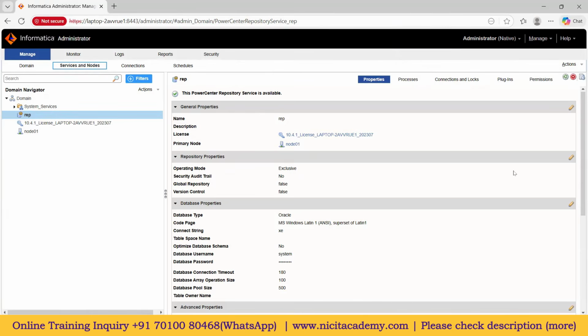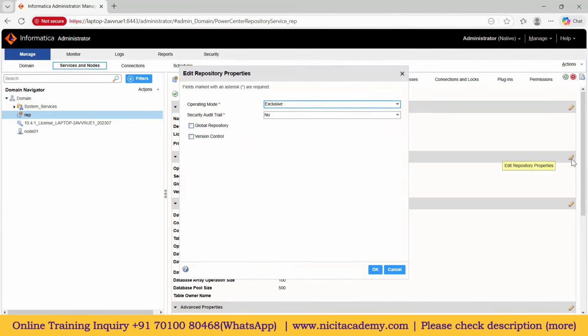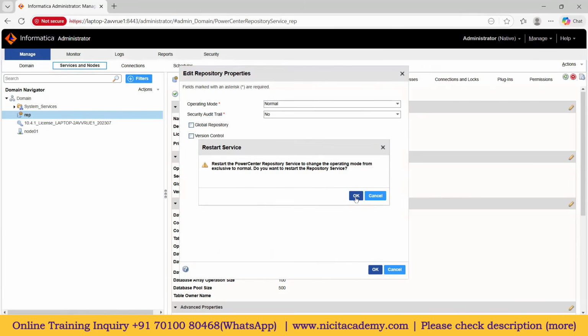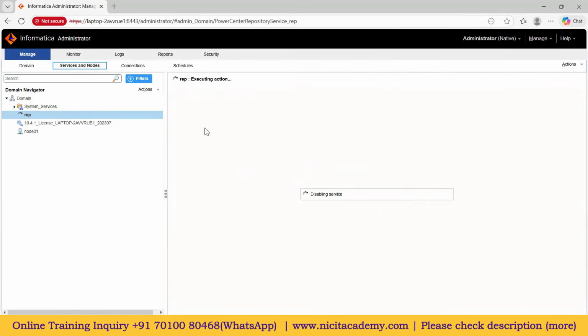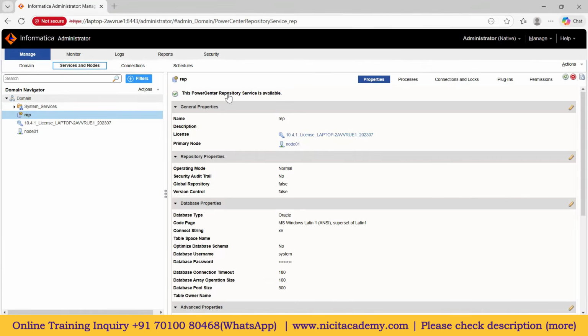So go to this operating mode, click on this edit icon, then change it to normal. Click OK here and give OK here. Then again, it will start the repository service. It will take 1 or 2 minutes to start the repository service. We'll wait for that. Okay, so repository service is available and we could see that operating mode is normal now. So we are done with the repository service.